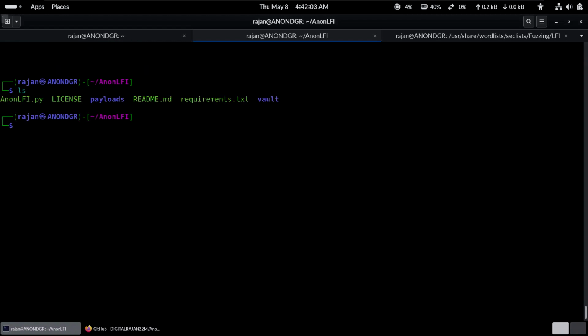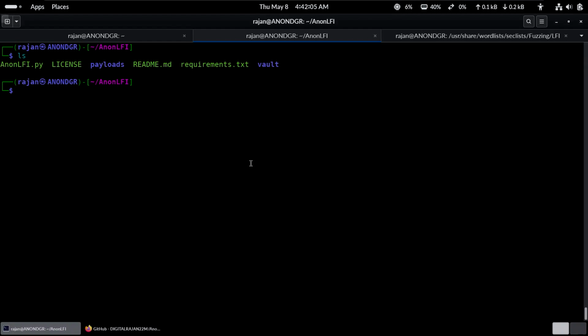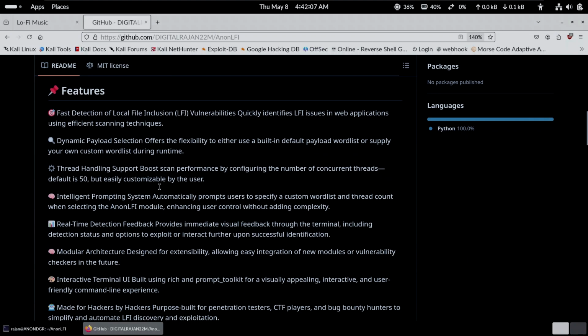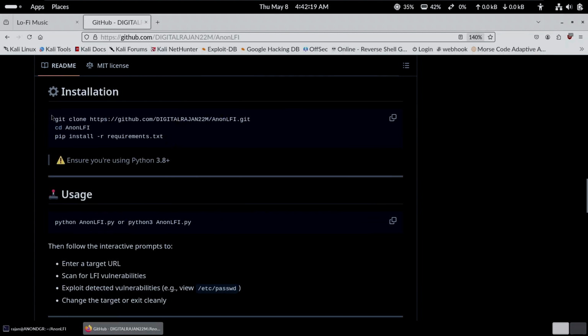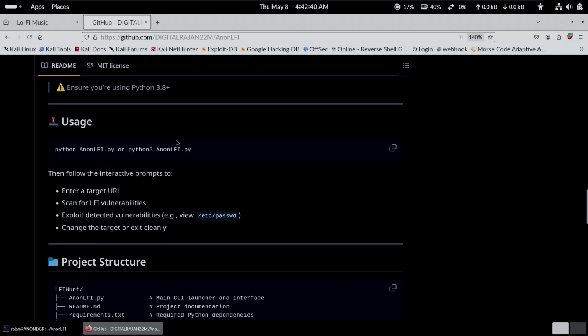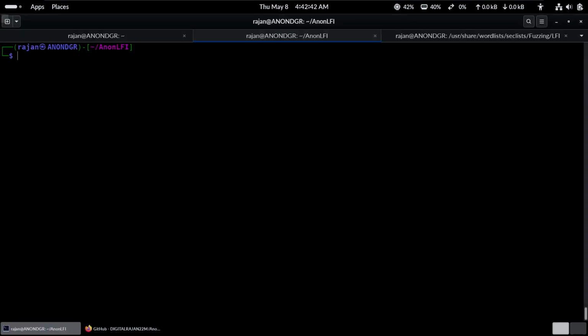But before running the script, I would recommend you follow these installation commands, as you can see over here. The first is the git clone command, and then you need to cd into the directory, and then you need to give the command pip install -r requirements.txt, which will install all the dependencies and libraries that are required for running this tool. So follow this and then use this. As I have already installed it, I am skipping this part.